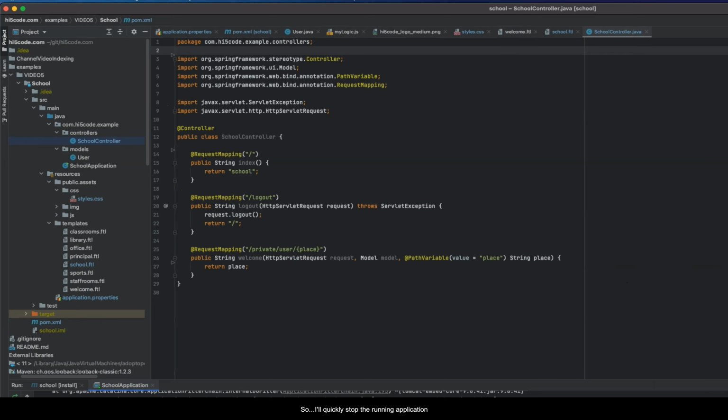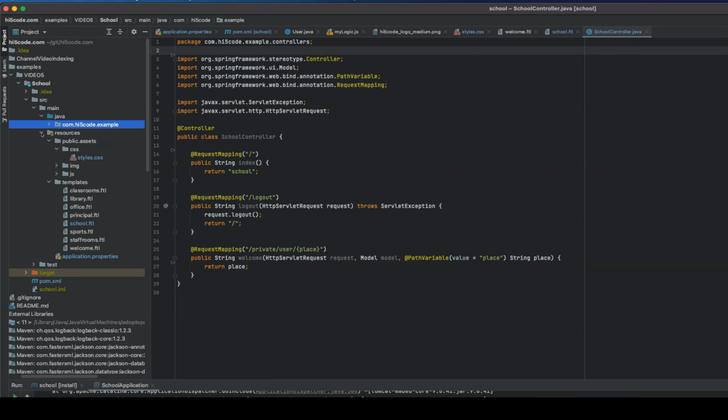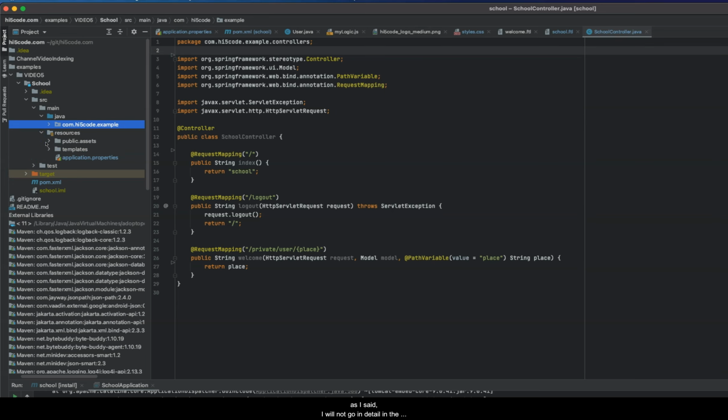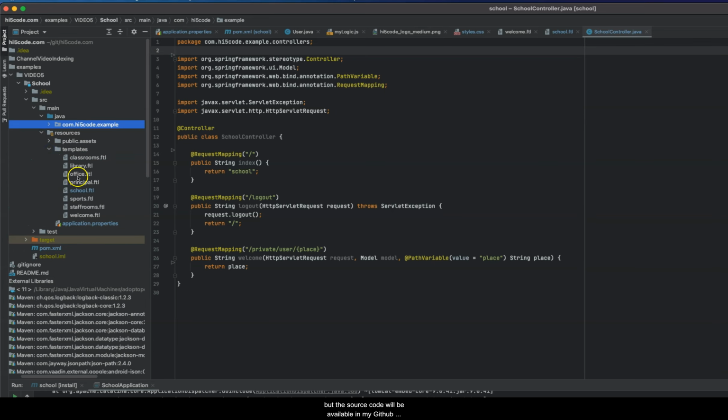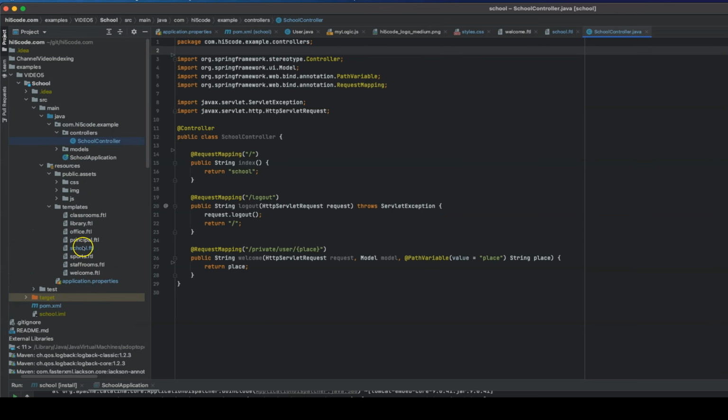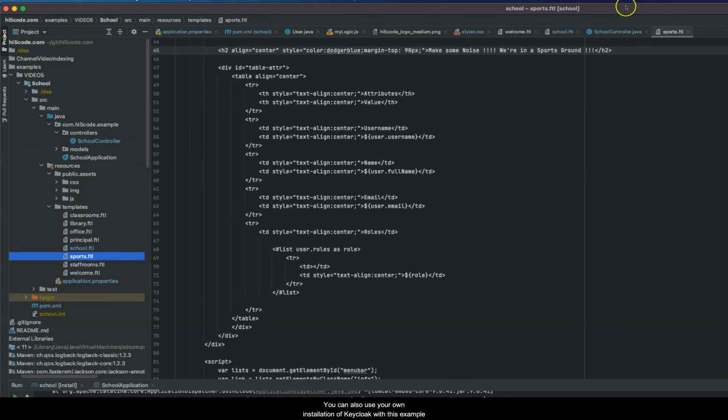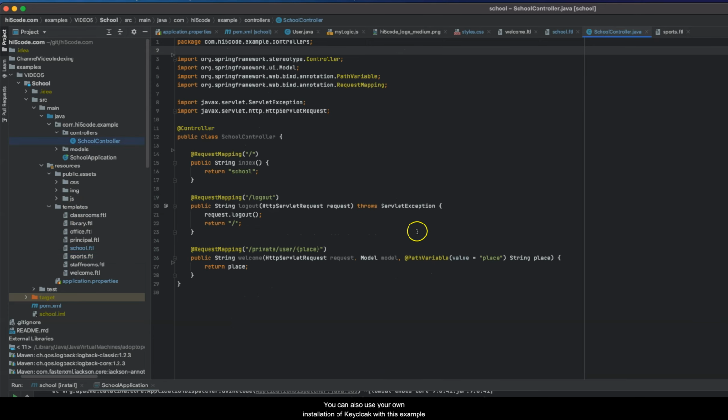So I will quickly stop the running application, and this is the Spring Boot application configured. As I said, I will not go into detail in the Spring Boot application, but the source code will be available in my GitHub repository, so you can have access, go through it, and also use it as an example if you want. You can also use your own installation of Keycloak with this example, and what you will need is exactly what we are going to do now.